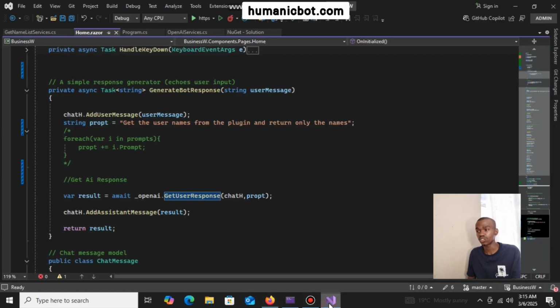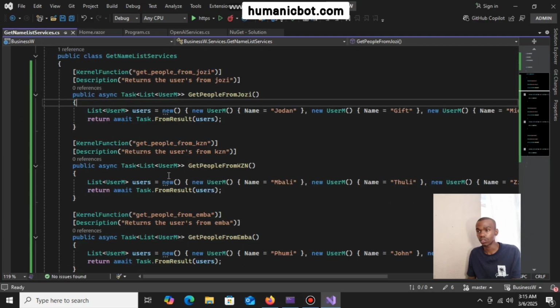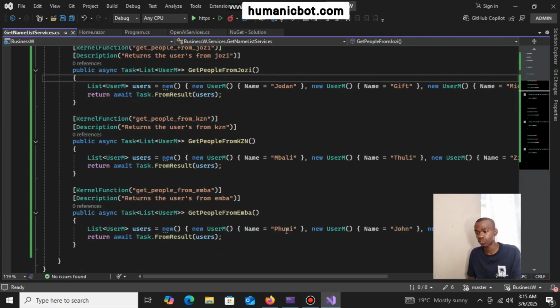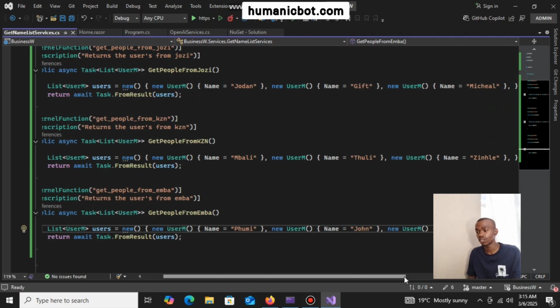Then it gives us Pumi, John, and Joseph. So go to the list. So it called the function from Ember. Then we get Pumi, John, and Joseph. That's how you call your C# functions within the OpenAI model.